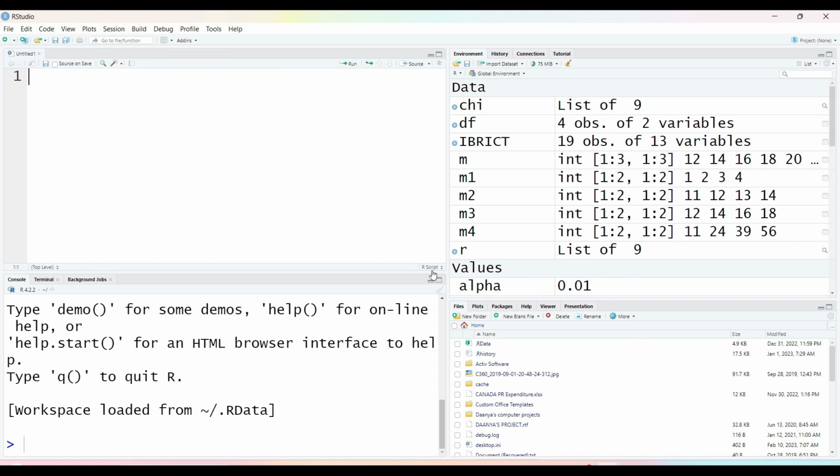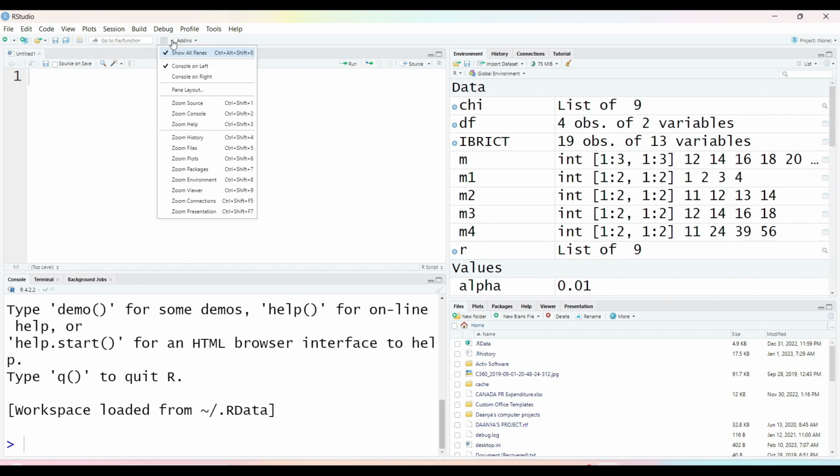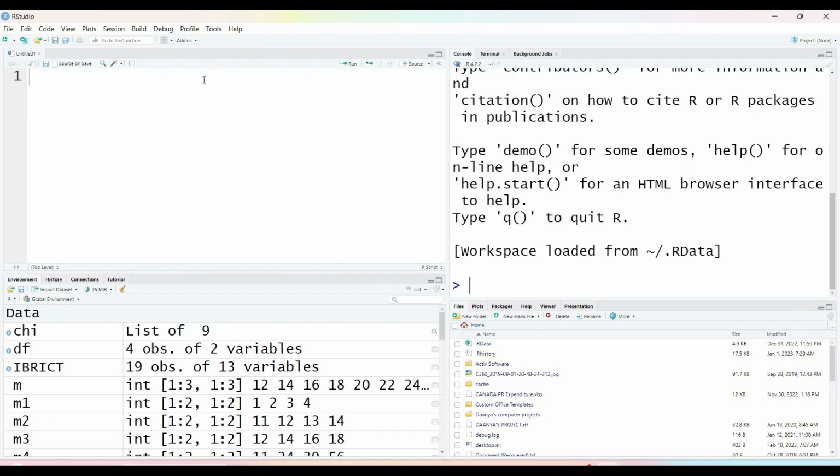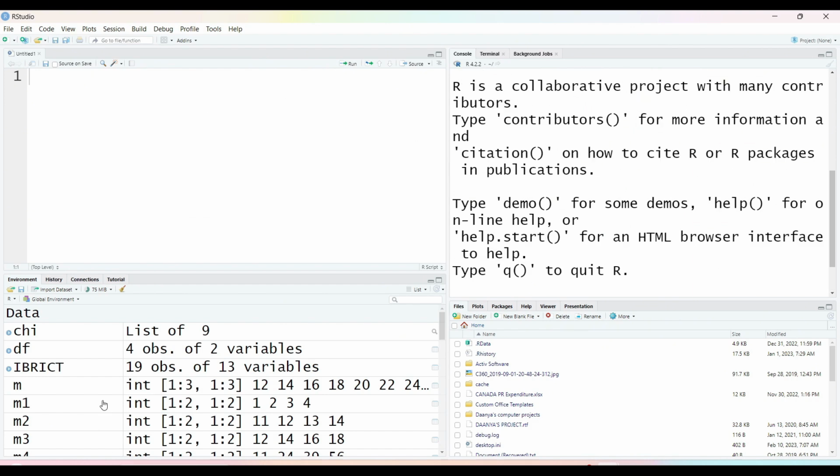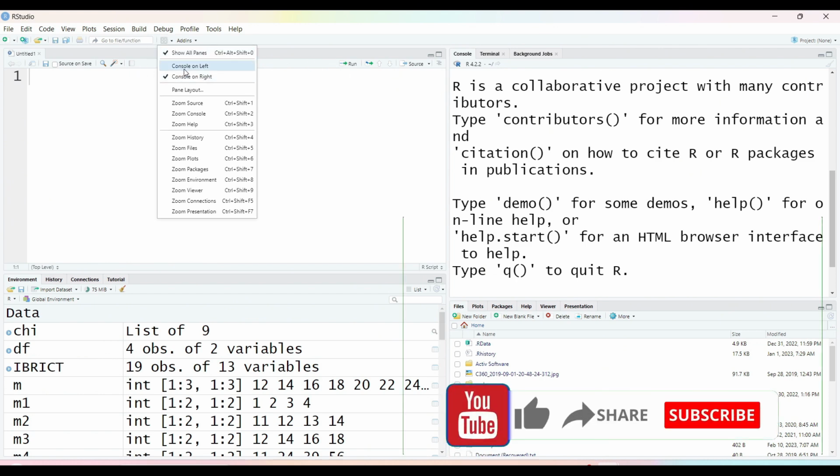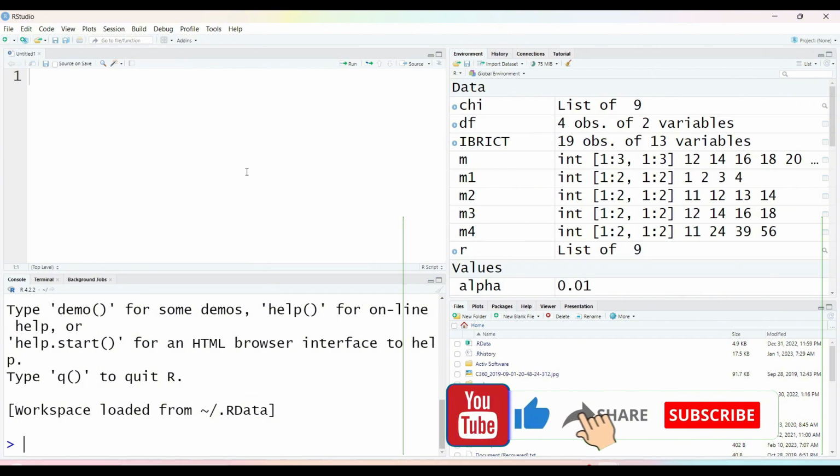We can change the position of these three. How? You can see, click this panes and console to the right. If you make console to the right, then this console environment will come here and your environment or data history will come here. But I always prefer it should be here.